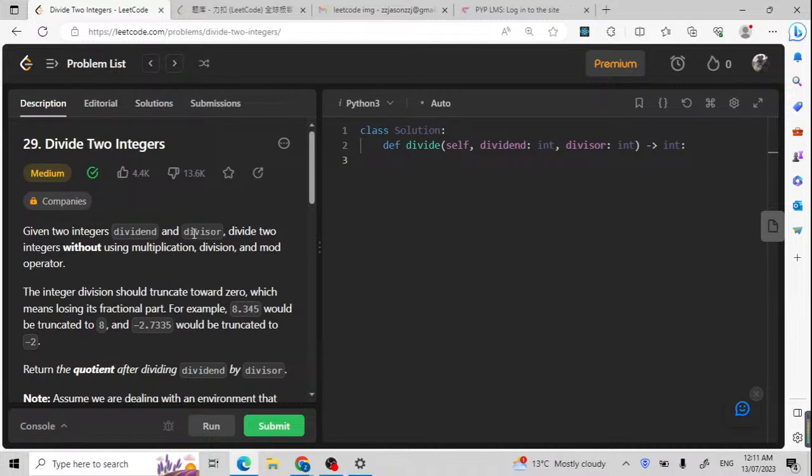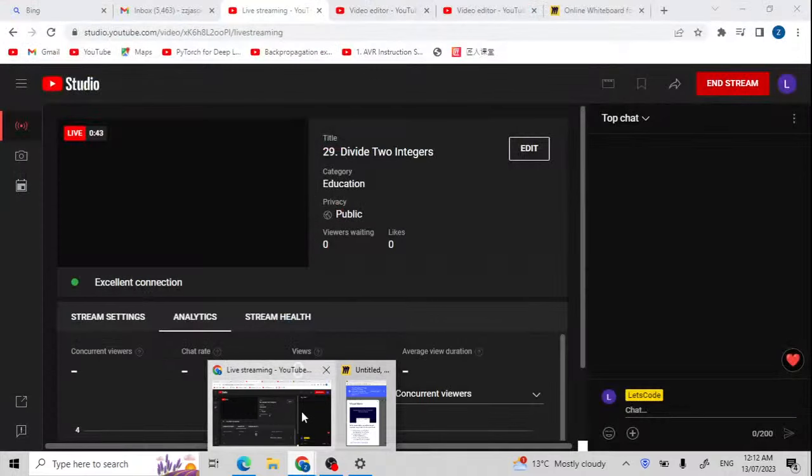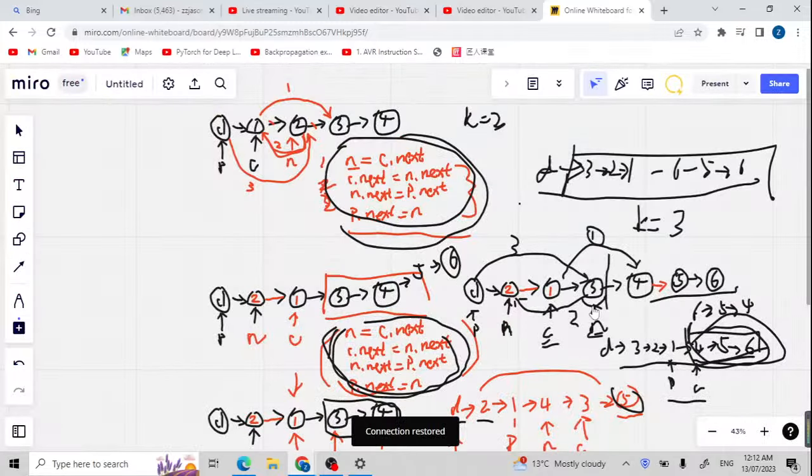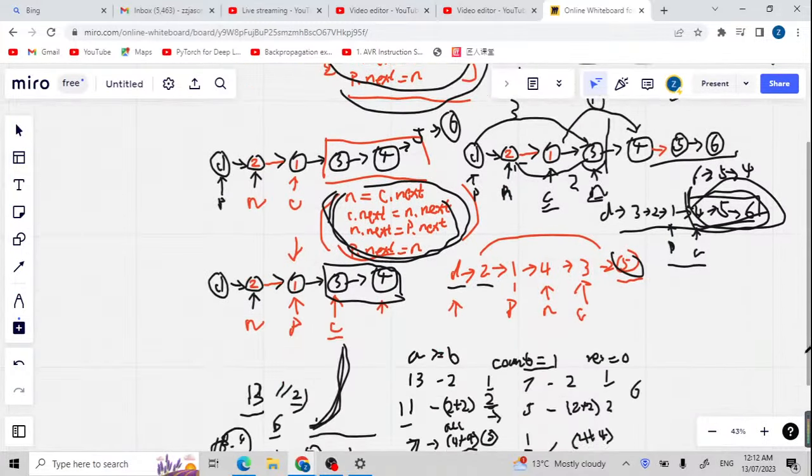Here, I will use an accumulating way, accumulating the numbers to make the algorithm fast, to let it pass. Now let me explain it on the whiteboard first. After that, I will code it up in the code editor. Now let me go to this problem.